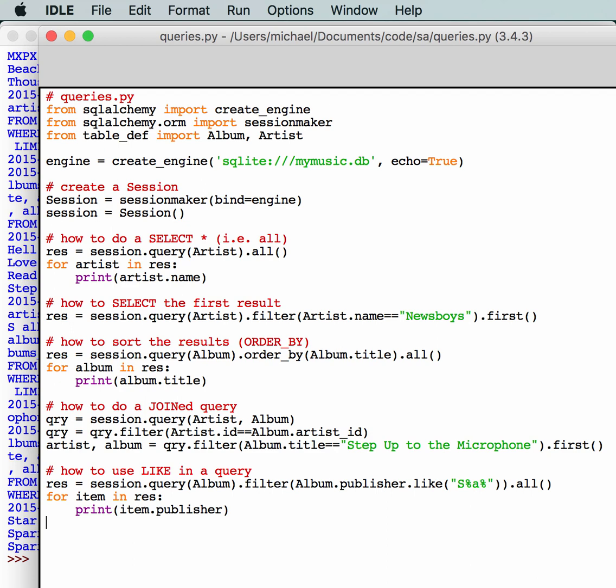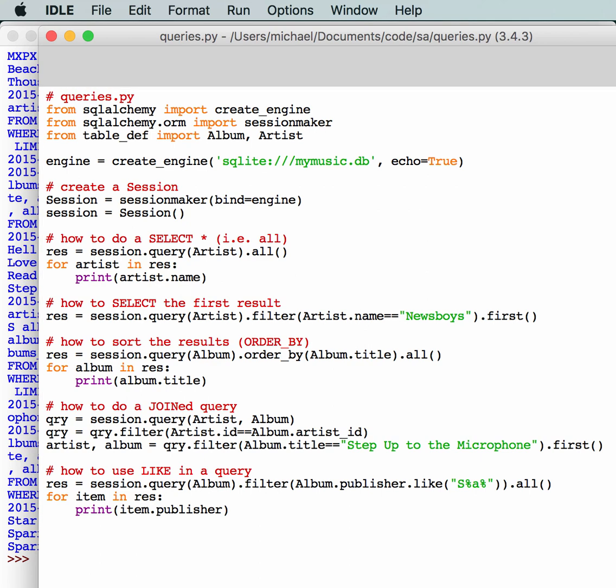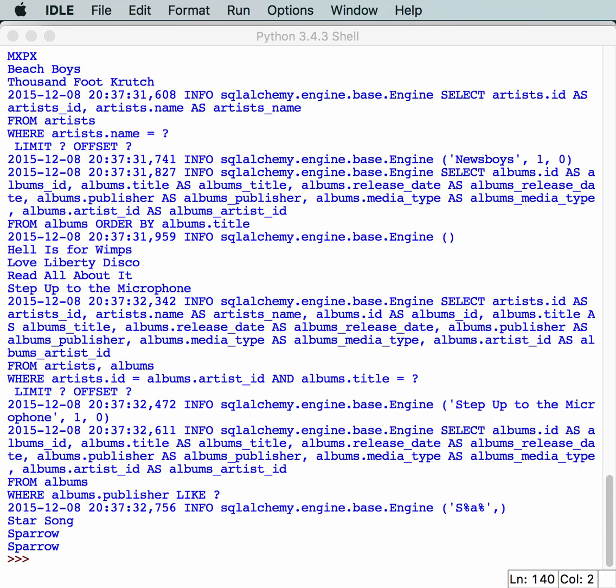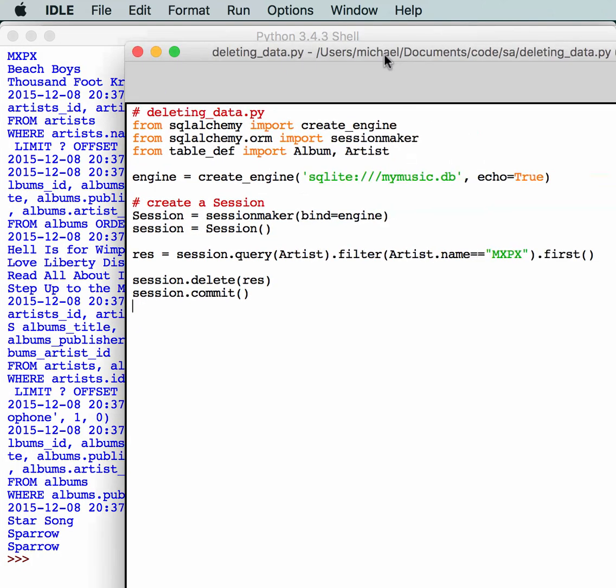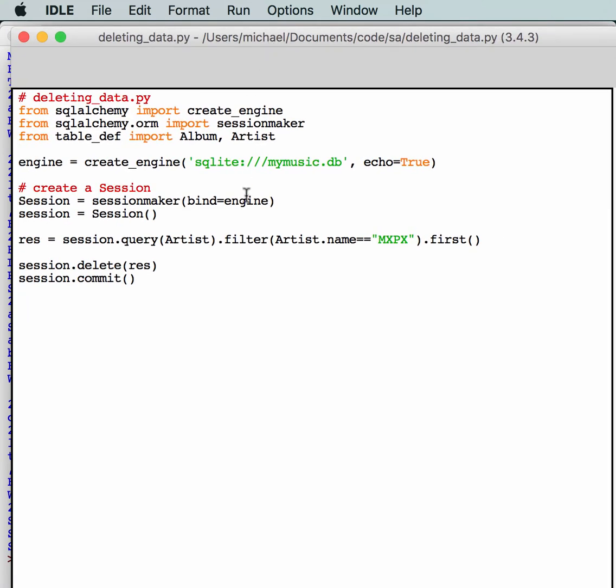All right, I believe the last topic we're going to look at is deleting a record. So let's take a look at that next. All right, so deleting data is really, really easy, so this won't take very long. So we create our engine like we did before, we create our session, and here we have our query. And basically we look for the artist name, MXPX, and grab the first result, and then we just do session.delete on that result and commit our change. That's all you have to do to delete something. You just do a search for it.